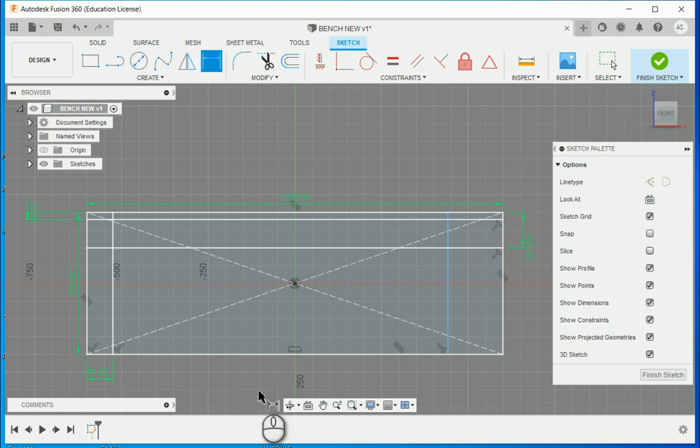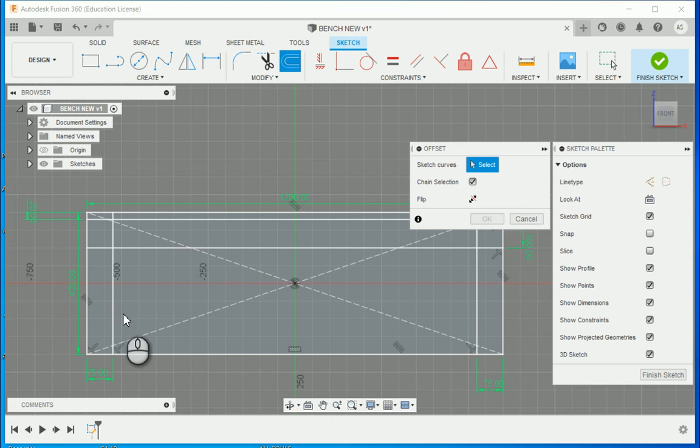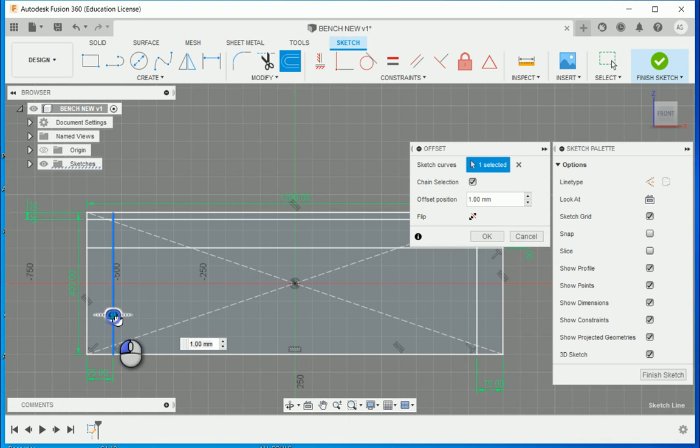Enter. You click here, put 75 mm to 75 mm. Then from here we can start, let's create the thickness of the leg. The thickness of the leg should be 20. Enter.